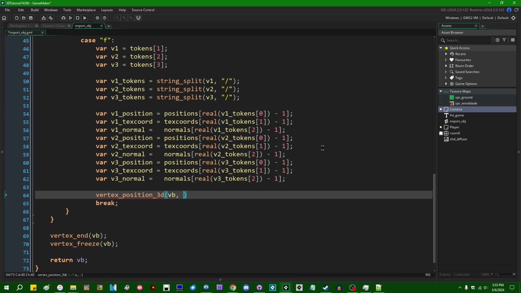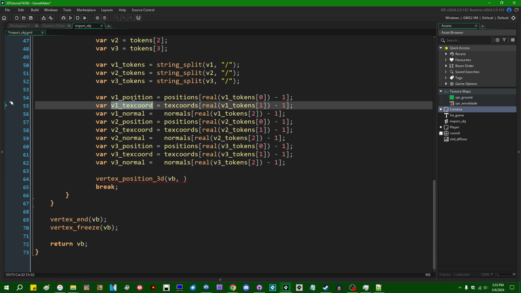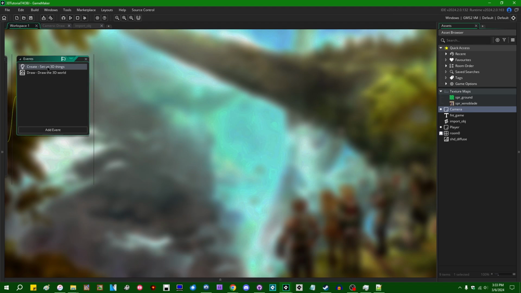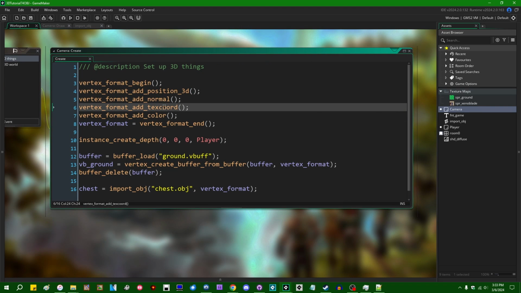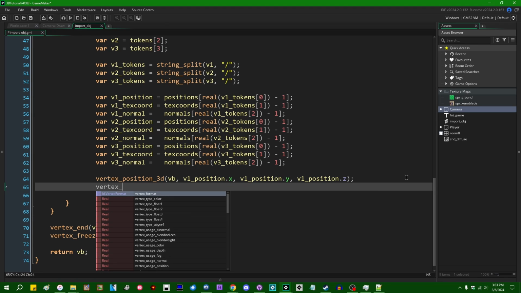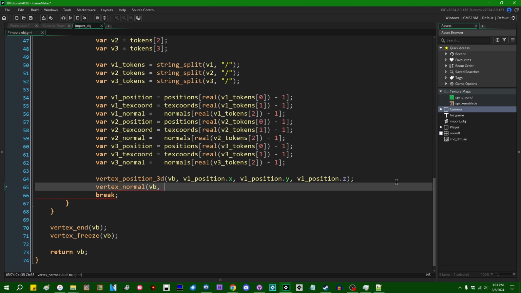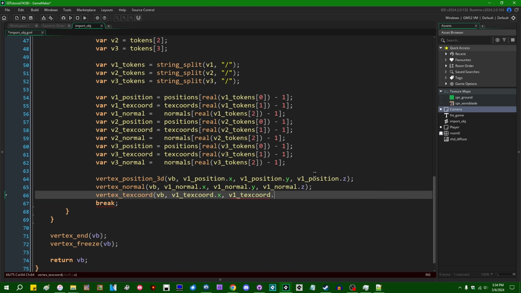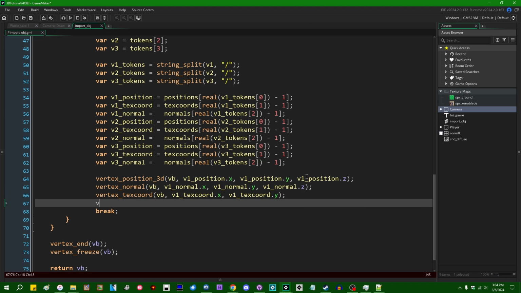And from here, we can start building our vertex buffer. So VB is going to be our vertex buffer. Our position is going to be v1 position dot x, dot y, dot z. Mind the vertex format that you use, or how you created it in the first place. In my case, it's going to be 3D position, 3D normal, 2D texture coordinate, and then a color. And the data has to go in that order. So up next would be vertex normal, v1 normal.x, normal.y, normal.z, vertex texcoord. This just has an x and a y, or if you decided to name them u and v, you can call them that. And lastly, vertex color.